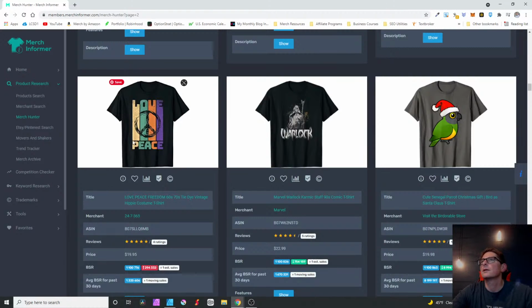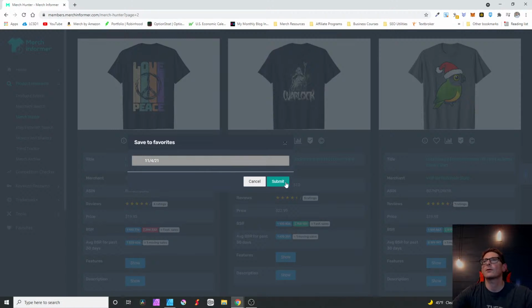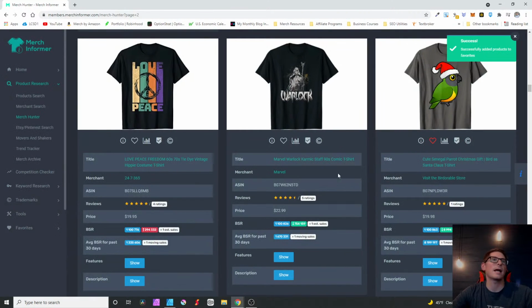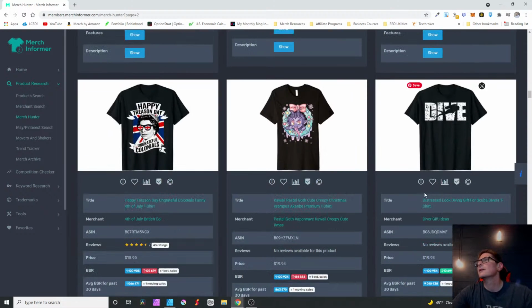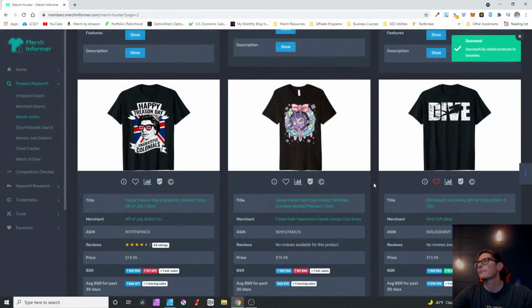Let's see. That one's cool, but again, been done to death. This one's not bad. I mean, how hard would it be to create a graphic of a Santa hat to put on any number of different animals, right? This one's cool as a diving shirt, right?